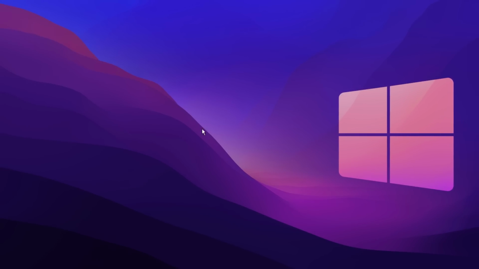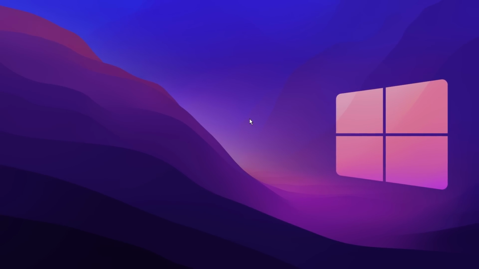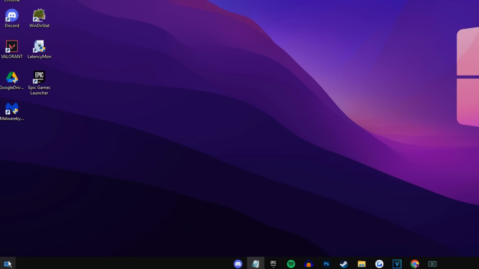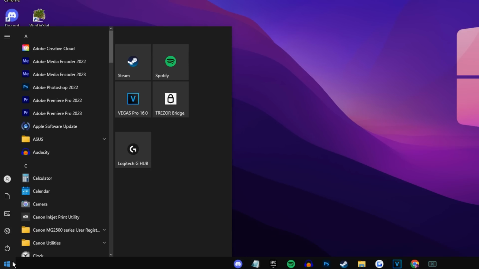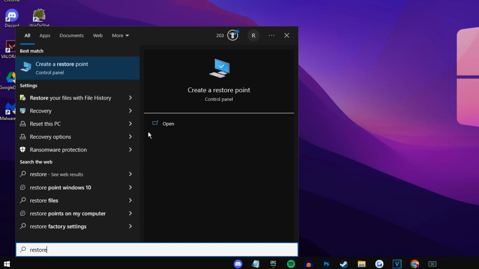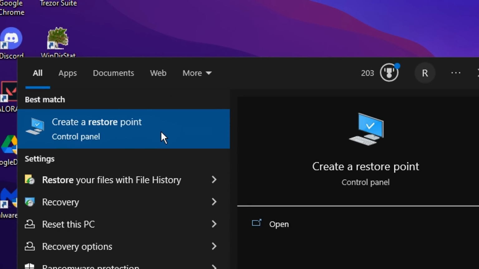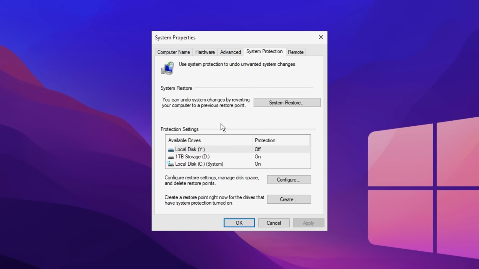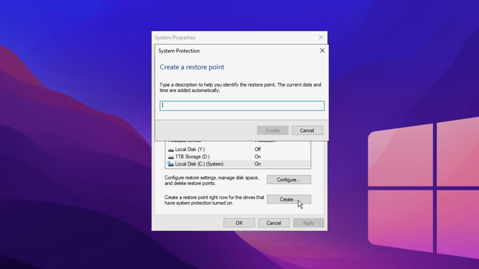Alright, so firstly, to be safe, what we're going to do is set up a system restore point by going on the main menu at the bottom left and typing in restore, like so. And you'll see create a restore point. Inside system protection, you can scroll down and select the drive of your choice. I'm going to be using my C drive. And in here, you can literally create a restore point. And I'm going to call this debloat tool.